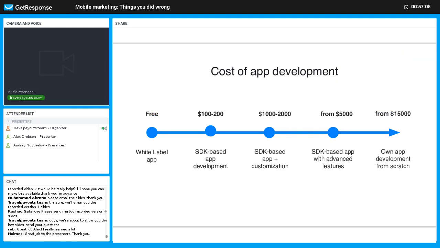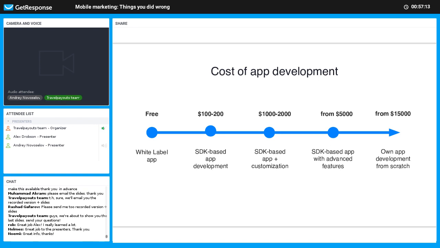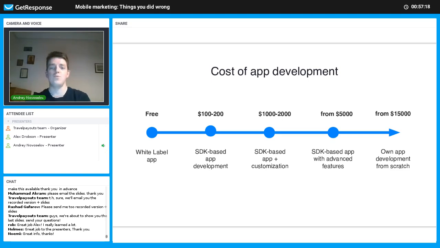Okay, thank you, Alex. And while we have time, Andrei, can you please repeat your slide, the one about the cost of app development? Because you just disappeared for this slide. Yes, sure, Liza. I would be happy to repeat it.